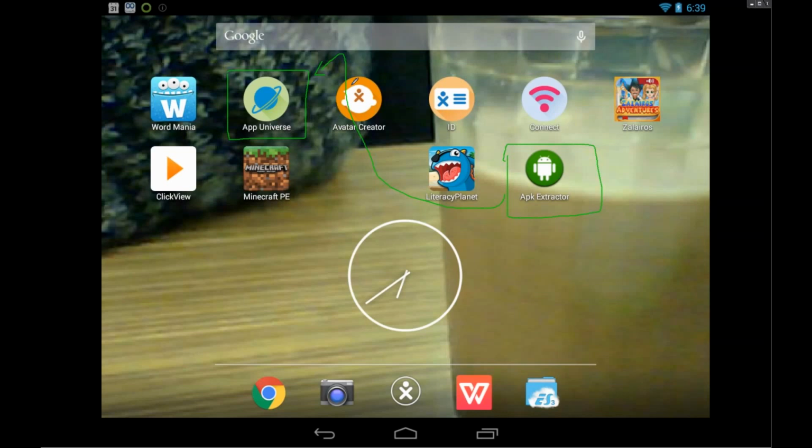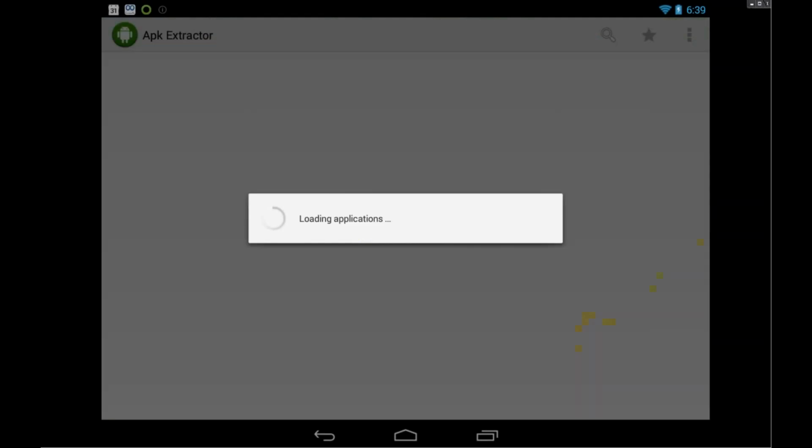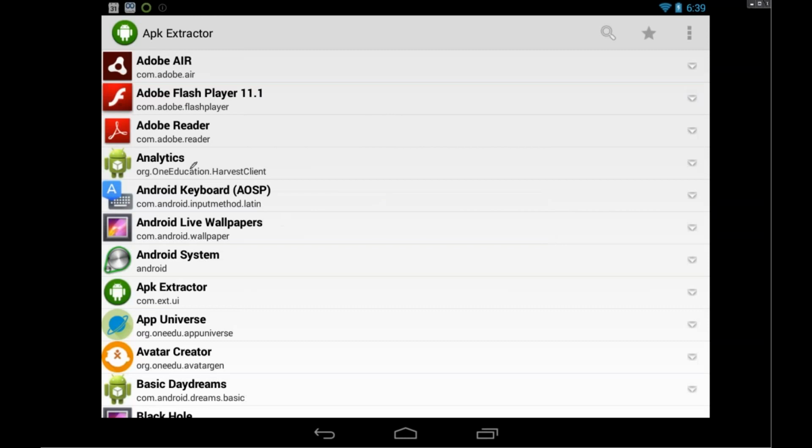Go to App Universe, make sure you get a copy of APK Extractor, and download whatever apps you want. You can even purchase them using Play Store. Now, when you press and open APK Extractor, it will populate a list of all of the applications, all of the programs you have on your XO.